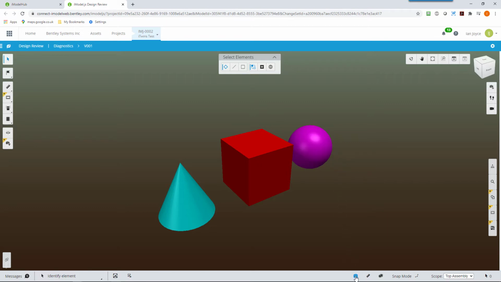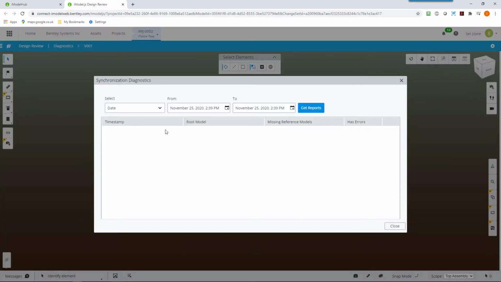So we now have our Synchronization Diagnostics tool here right inside Design Review. And if we click on this, we can do this in a variety of ways. We could do this date by date, through the briefcases, via named version or via change set. And obviously you might have multiple change sets per named version. So I'll just go named version, and I'll go from version 1 to version 2, but we could just do version 2, just version 1, and see what we get.